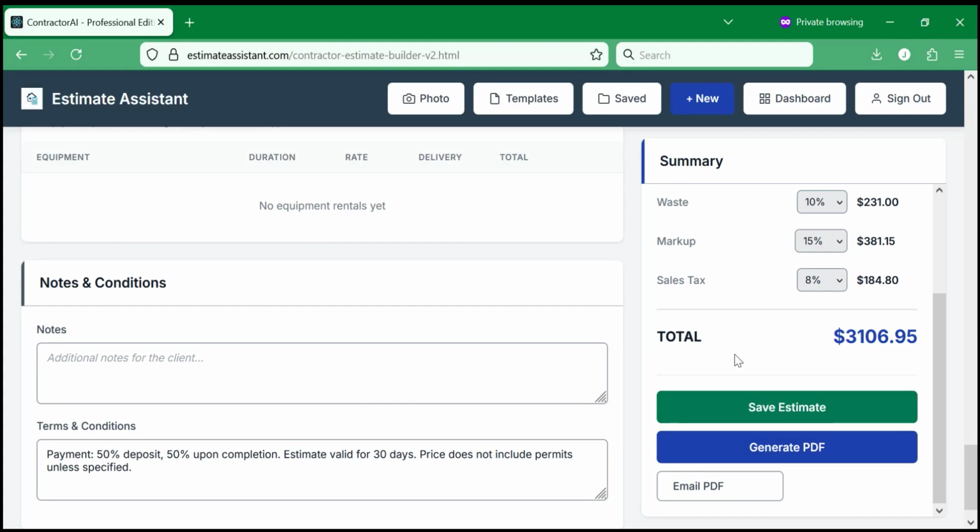Now here is the great part. It doesn't matter how many typos or how unprofessional your project description sounded. It's going to polish it up and make it into a professional sounding, client facing project description that you can be proud to send to your client.